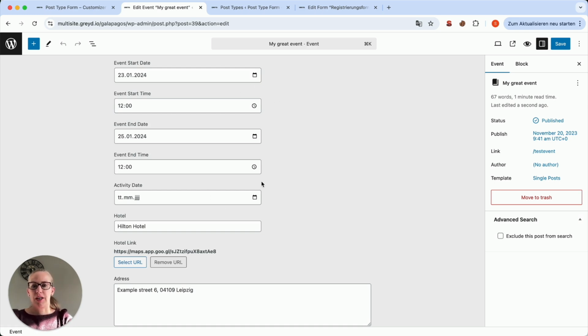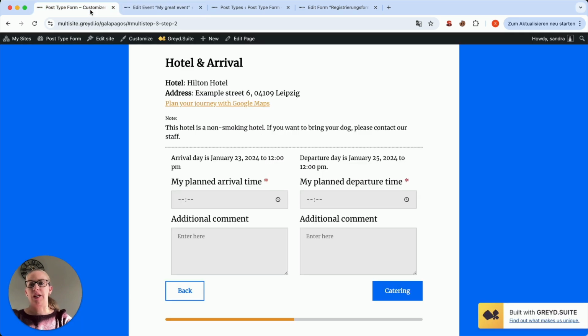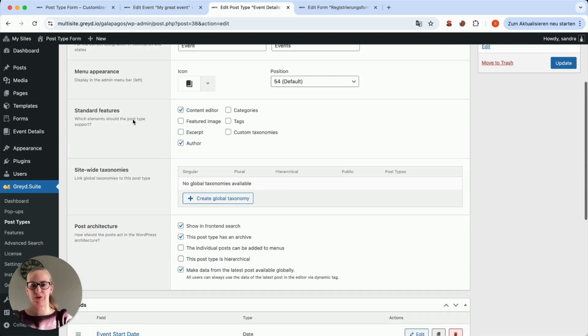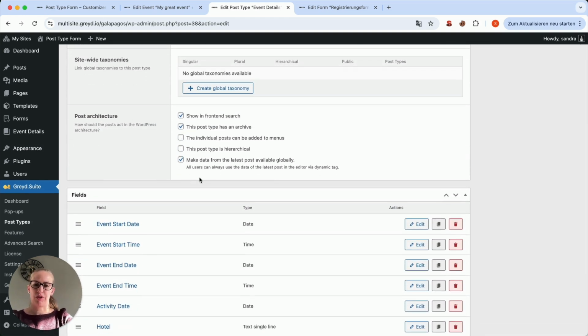But how do I now get this information into my form? We have a feature called global dynamic tags, which is basically just a checkbox you have to check when creating your custom post type. So this is my event post type, and this is the checkbox to activate global dynamic tags. It makes the information of the latest post available across my entire website, so I am able to display post information without the need for query loops, post sliders, or anything like that.